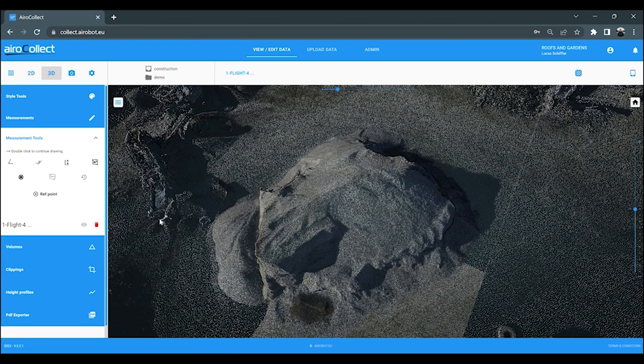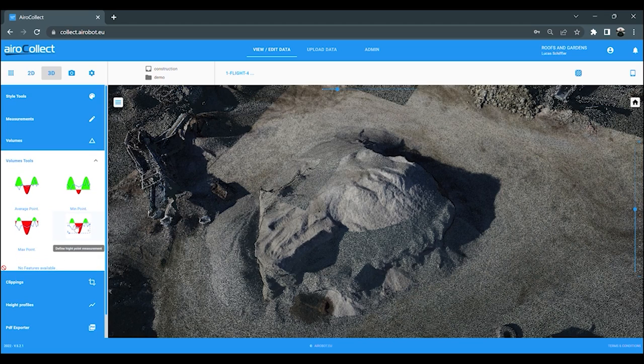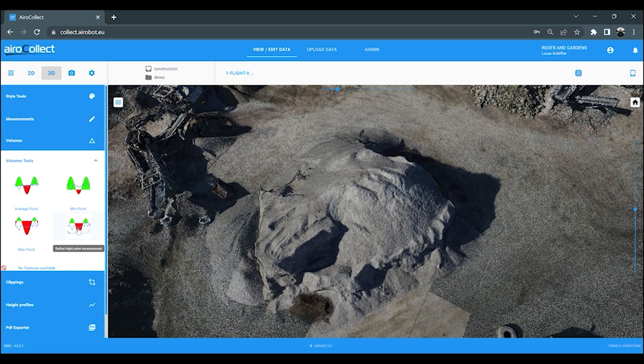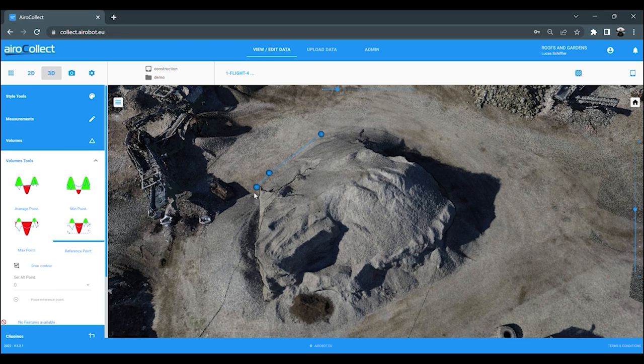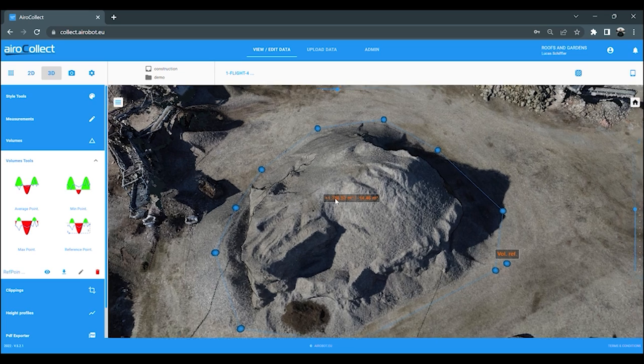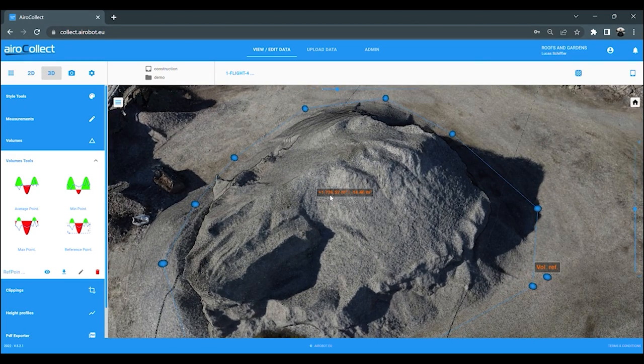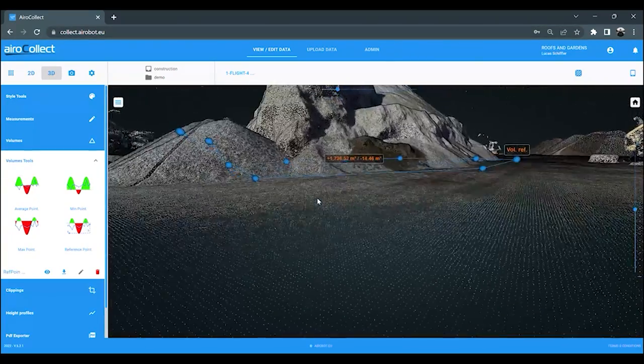There we go. So you get a 3D view of the area, and I'm going to use the reference point volume measurement. Click it. Next, you indicate the area you want to measure. Click, click, click. And when you're ready, you double click to finish the drawing. And AeroCollect will ask you to choose a reference height. We use it on the ground here. And the tool will automatically calculate that there are 7,736 cubic meters of soil above that height reference.